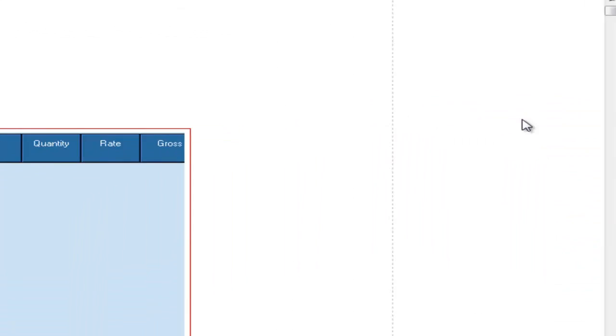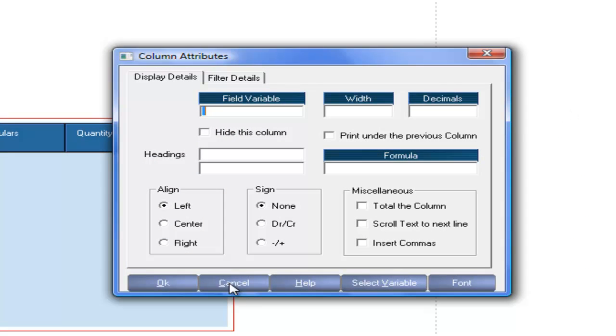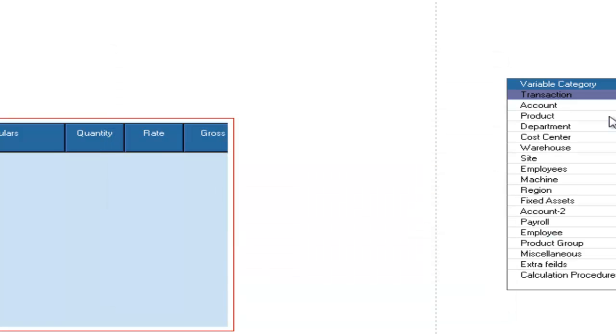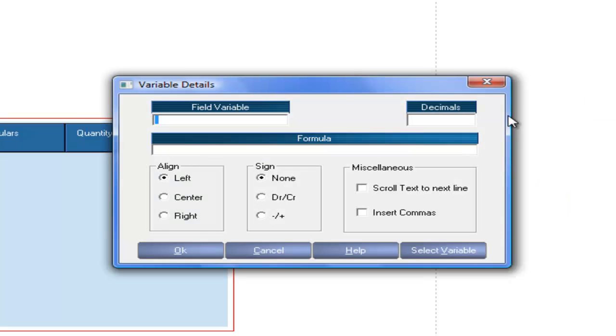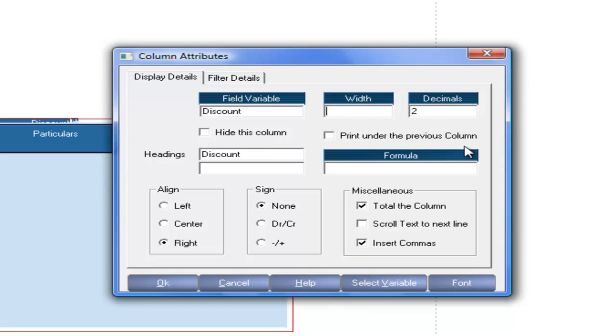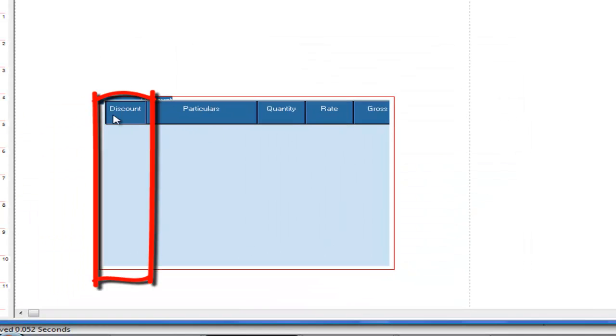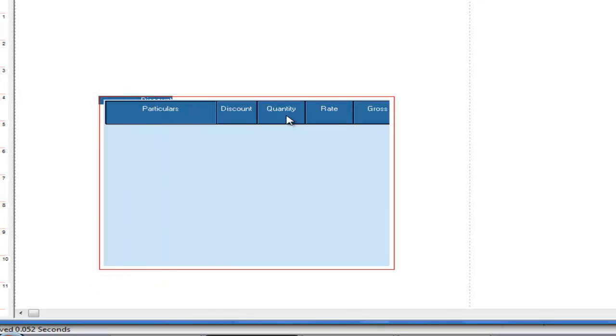If we require a discount column to be included, in this add column we will find all these tables. So from this transaction category, type the name discount. A new column is included. So drag and drop wherever you want.